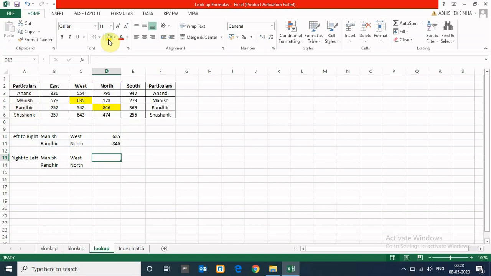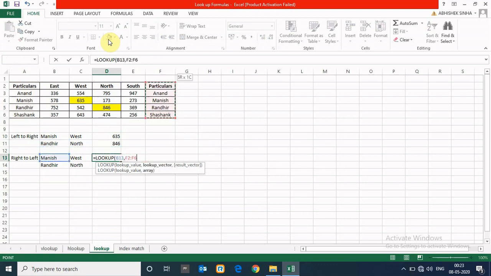Similarly, similar results we can achieve from right side also. Lookup value Manish, lookup vector is from right side, so I am selecting right side. Then result vector is west region, so this is west, enter. And similarly as lookup value is Randhir, lookup table array is this.